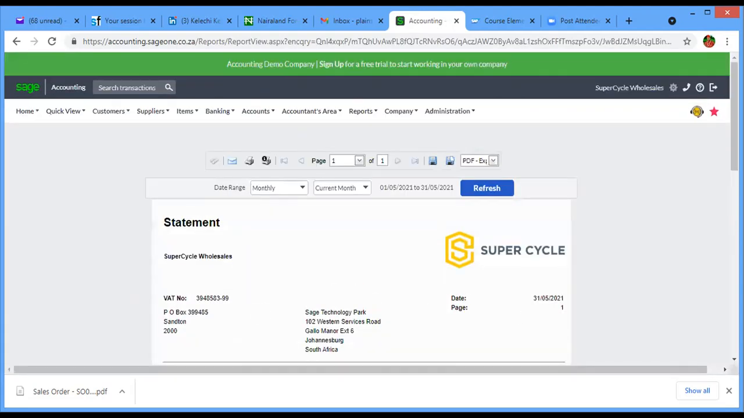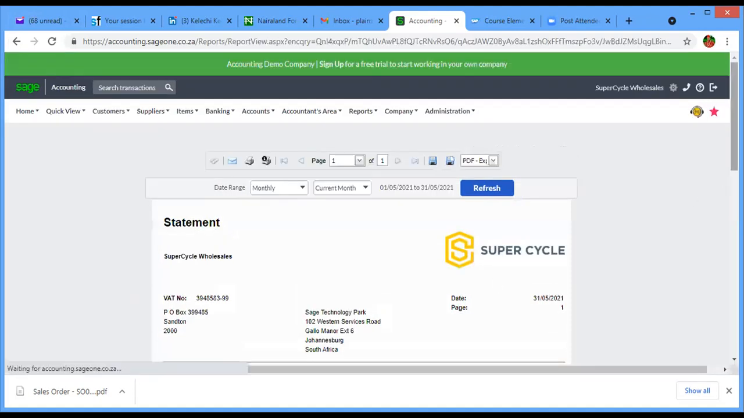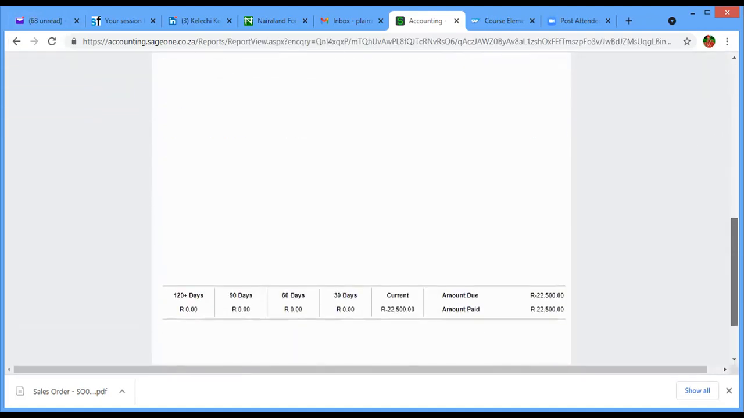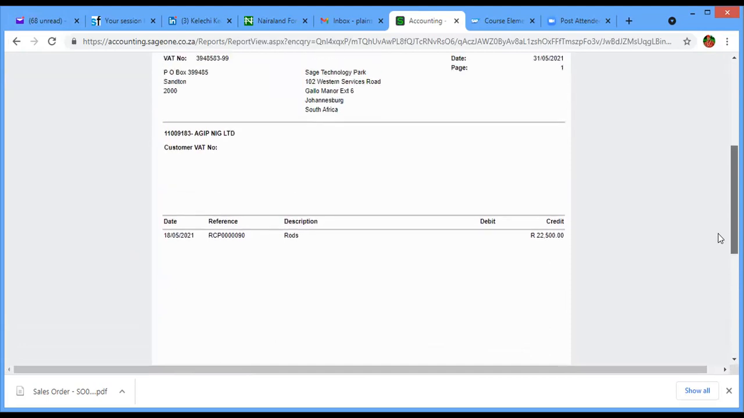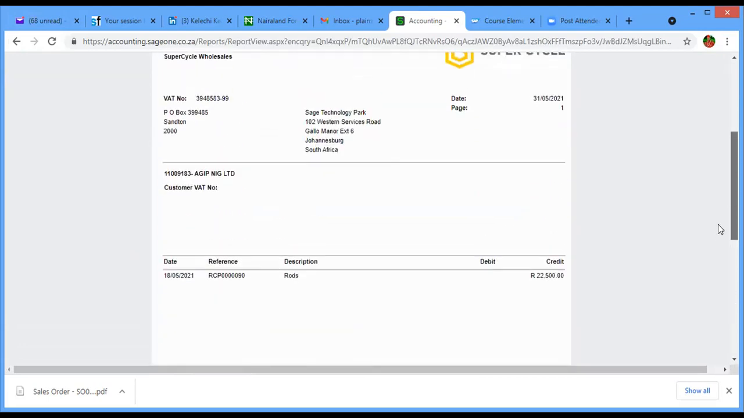So what I did was to untick these two options. Select this option to exclude customers with zero balance. Negative, so just untick this and view your report. That way it can give you no exclusions. So of course you can see your customer statement, which is like a balance.